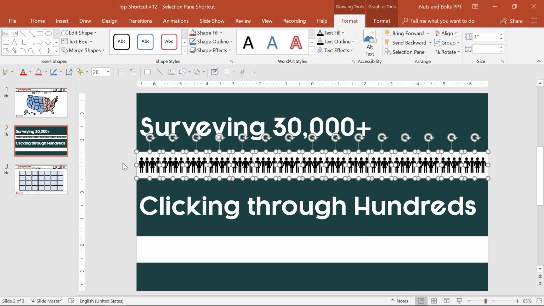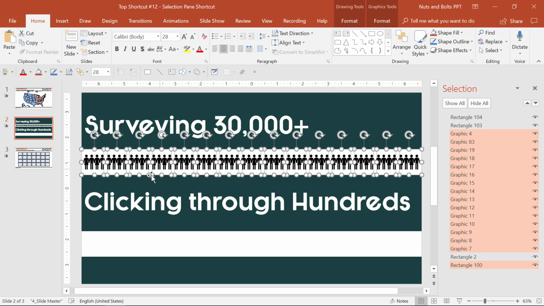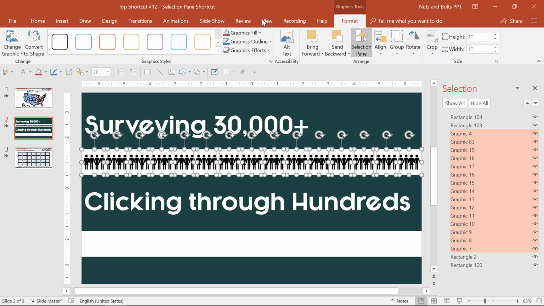Well, if I open up the selection pane, Alt F10, you can see that I can select the rectangle and all of the icons. And you can see them selected, highlighted here in this salmon color in the selection pane. There's the rectangle I don't want to format, so holding Control, I'll unselect the rectangle, which then allows me to just fill those icons red, and I'm good to go.